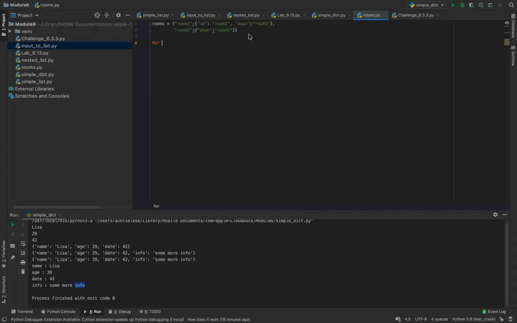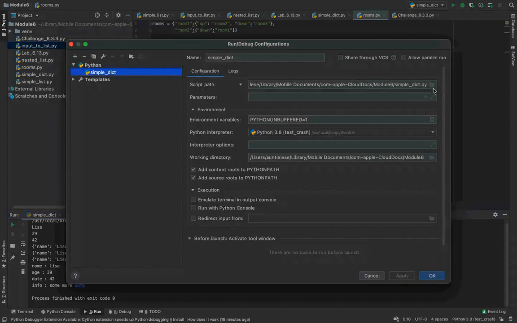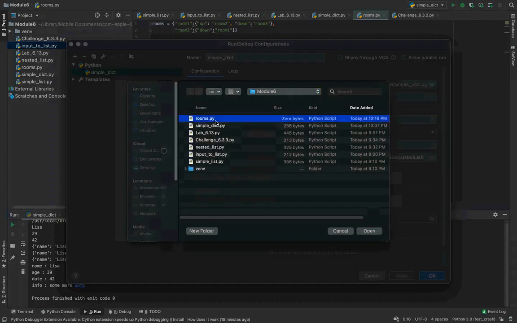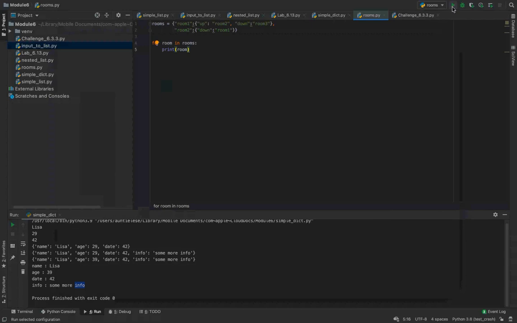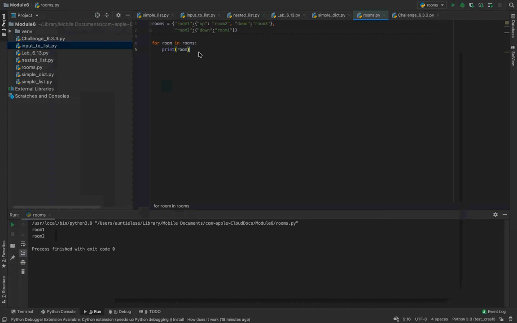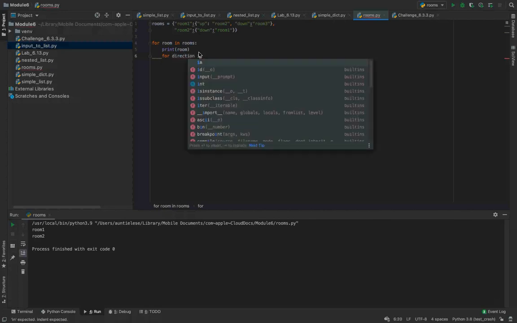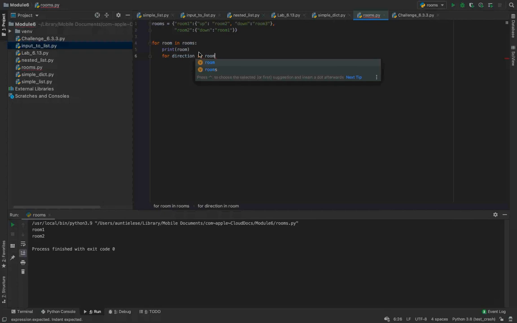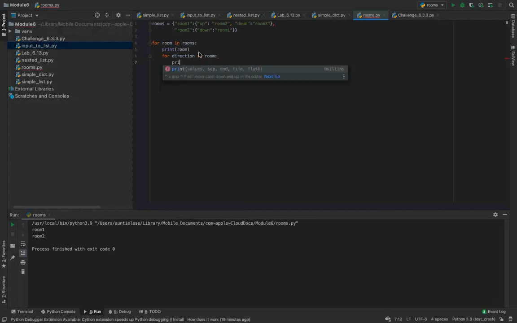So if I go for room in rooms, let's just print room. This is just a baby step example. Okay, so I'm just going to run this. And I have room one and room two. Well, let's see if there's anything in room one and room two. I know they're dictionaries, so I'm going to do for direction in room, because I know that room is a dictionary, and I'm going to print direction.